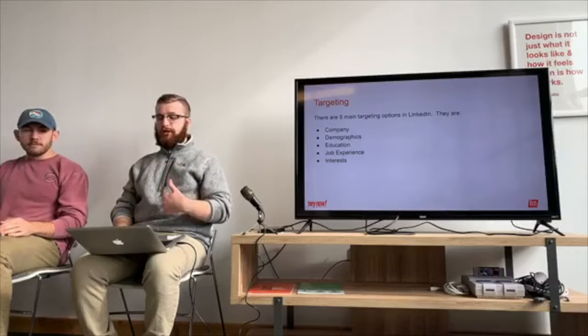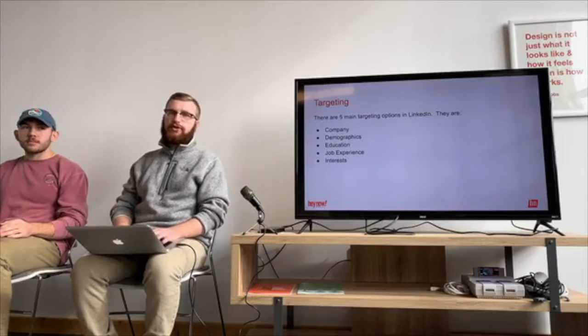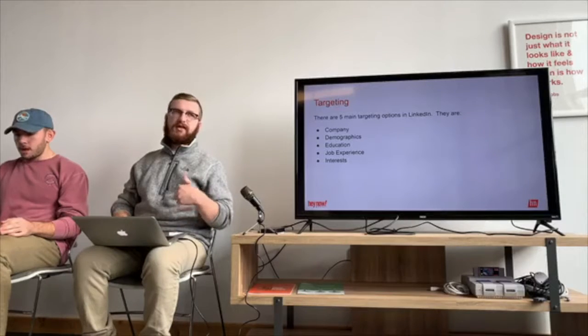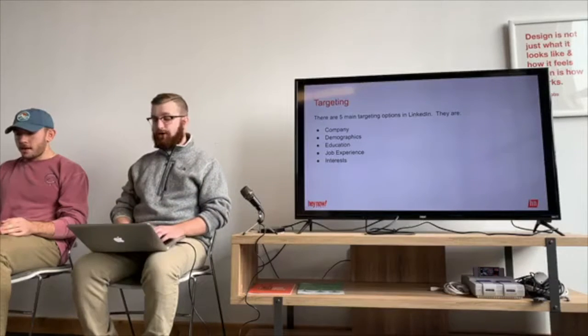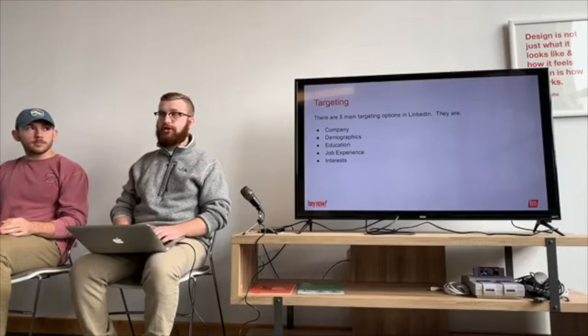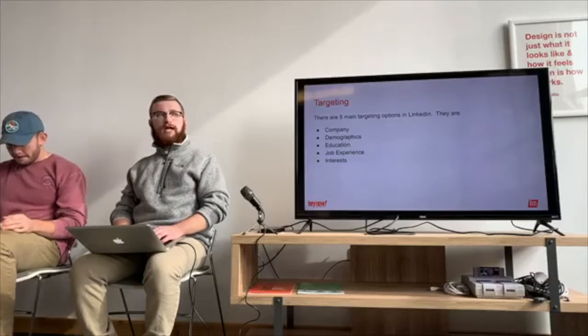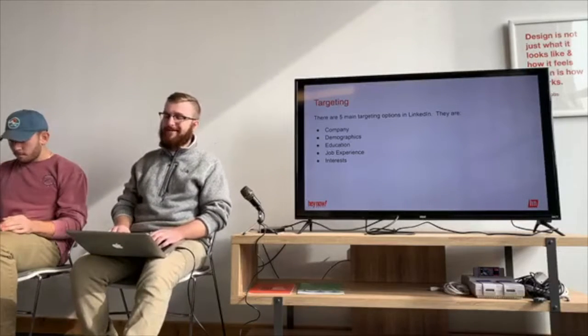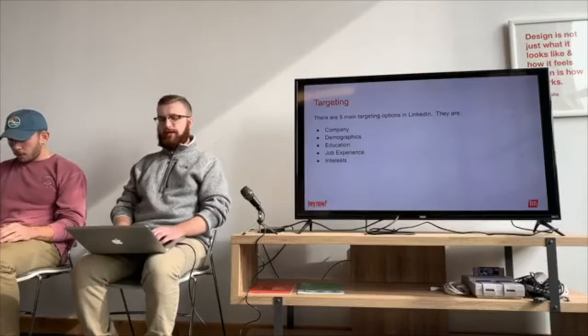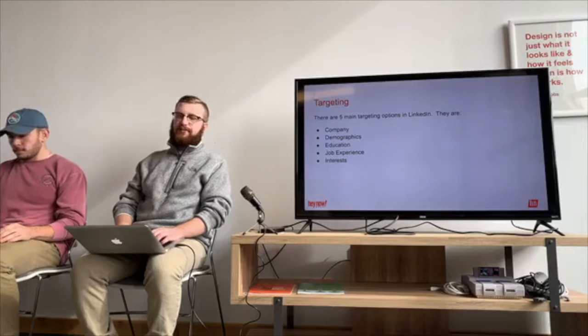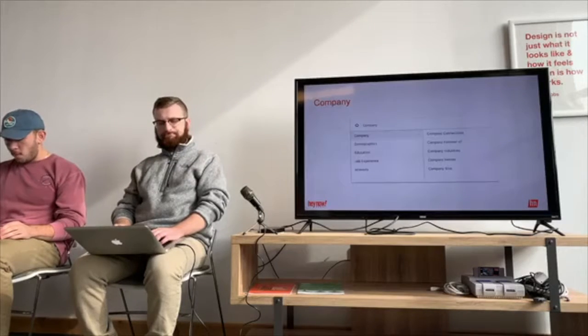Next, we get into targeting. To start, you're generally going to want to pick an area. So whether it be a city, a state, an address, a zip code, that's where you're going to start. You can target all of the United States to just Cleveland, Ohio. After you figure out your location targeting, there are 5 main targeting options in LinkedIn. They are company, demographics, education, job experience, and interests.